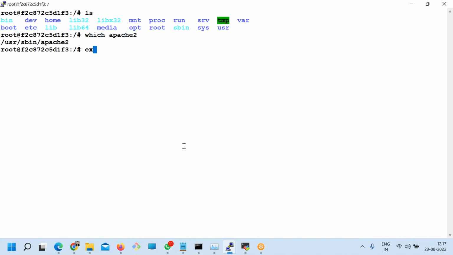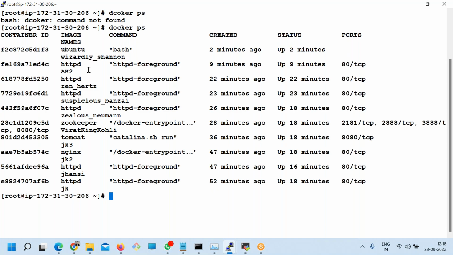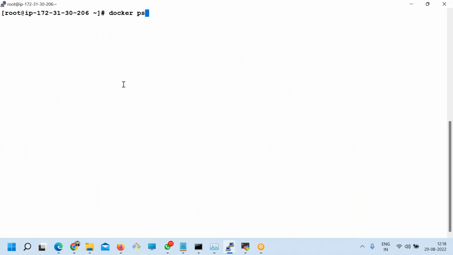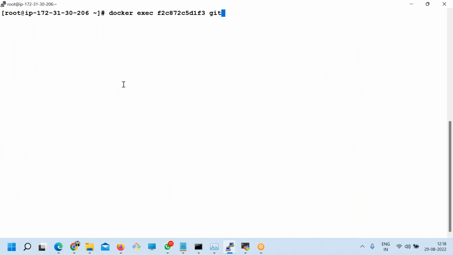Now exit this container, and now this container, you know what? Docker ps. This container has everything which my manager wanted. Let me validate one more time from outside. So here Java is there, Git is there, and which apache2, I validate, is there. Wonderful. Container has everything. Now what to do?